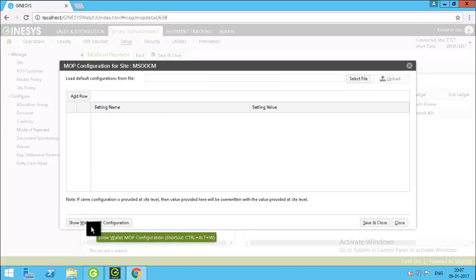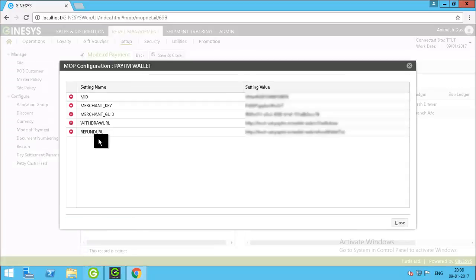Here you can see another button, which is the show wallet MOP configuration button. This button on clicking shows the wallet MOP configuration. This is only for viewing purpose. No modification is allowed over here. This is the global wallet configuration for the wallet type MOP.